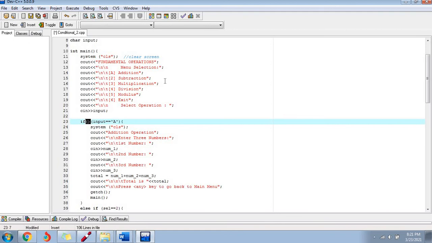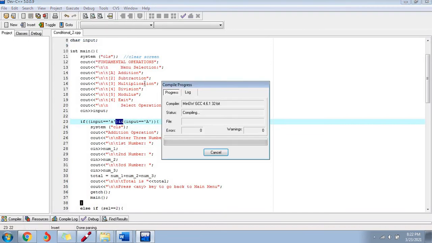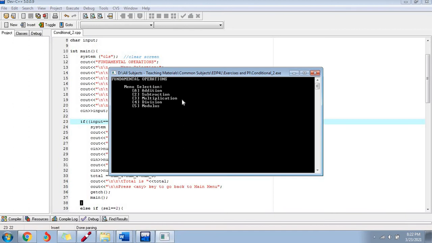But if you want small a to be accepted, what we're going to do is include the small a. So here, say for example, input is equal to, again, if that is a letter, you include that inside the code. Then you put here the logical or operator. Okay, so let us again compile.